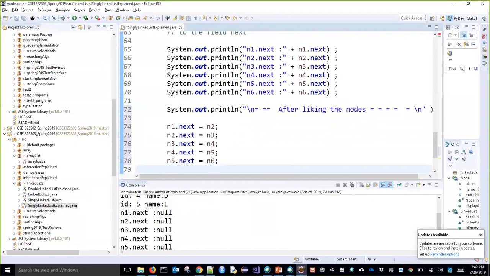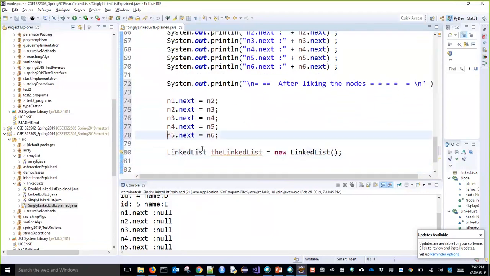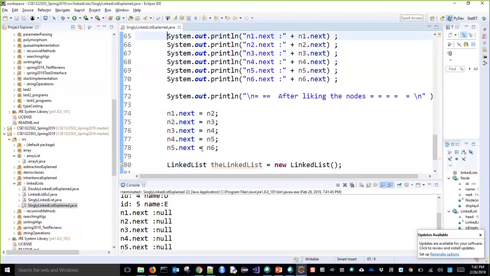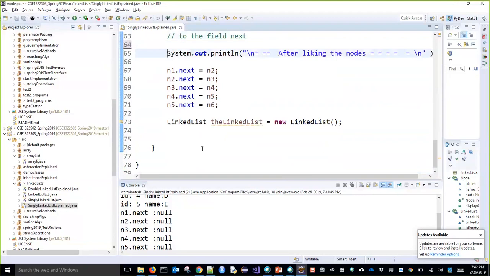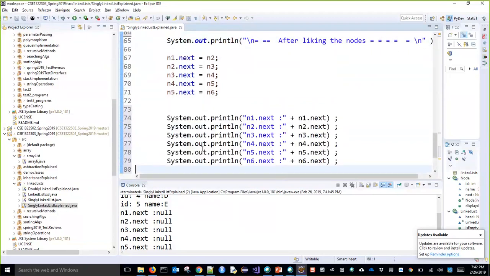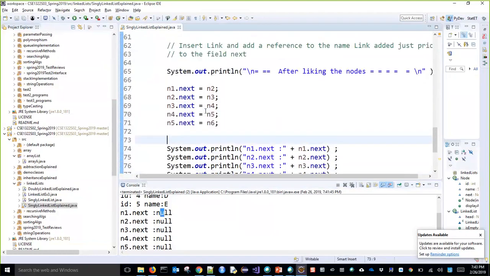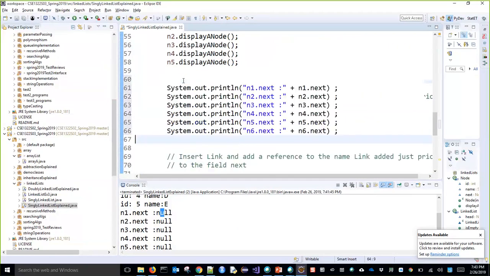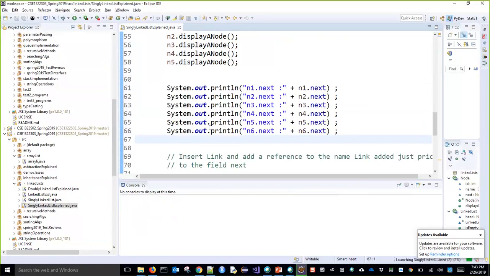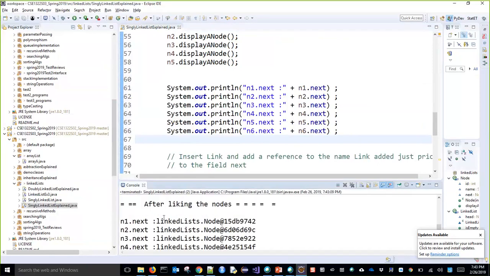After I linked them, if I re-execute these codes, what will it print? Before it was printing null, right? Now if I run this code, it shows n1.next equals LinkedList$Node@ something. Does anyone understand this? This is a memory address, right? So why am I getting this?